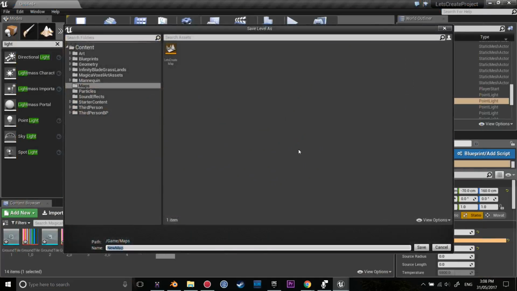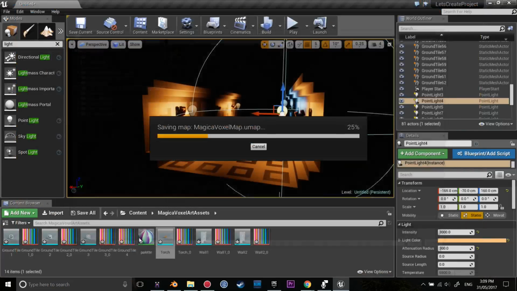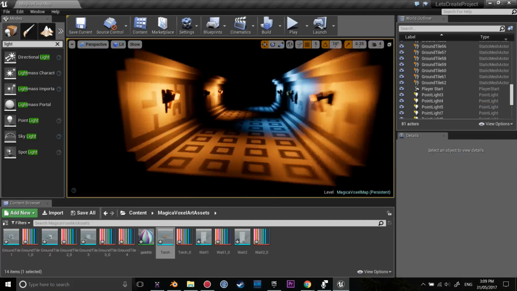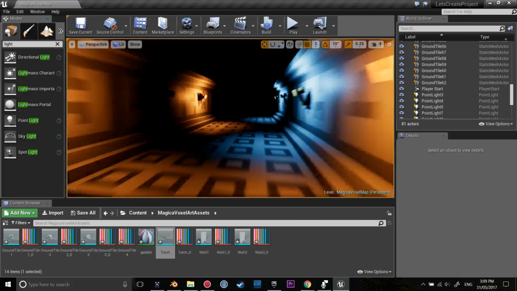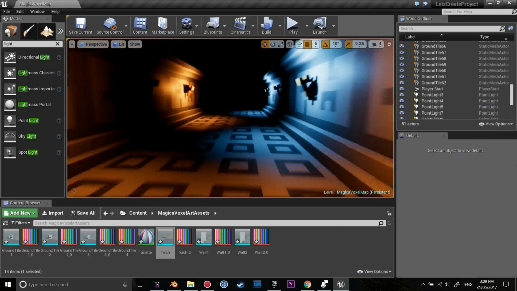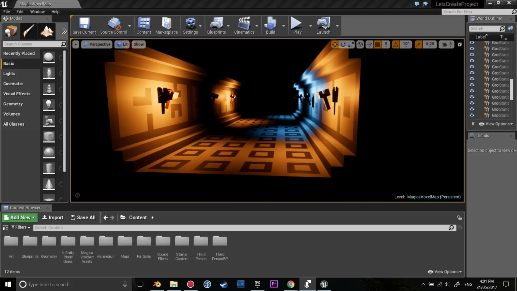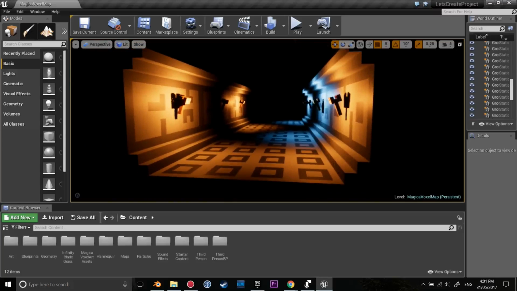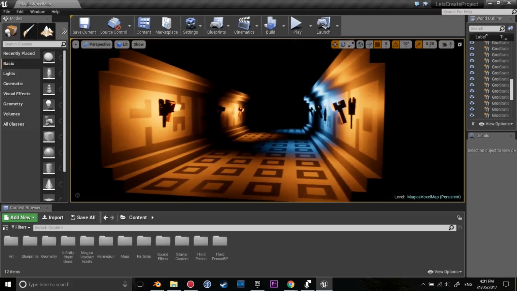Okay, so that's that. I'm just going to save this as the MagicaVoxel map. And now you can add in your gameplay. You can make this third person, first person, whatever you want to do. Have fun with it. So now I want to show you how to use Blender, and we're just going to make a few props for the scene, such as like a crate, a pot, and stuff like that.